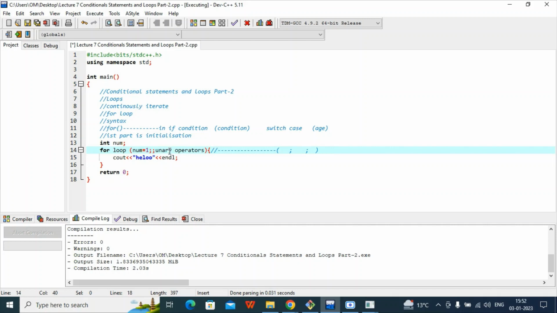So let it be as it is. Okay, so I initialize something. I made sure that the initialization will reside in the first part of the house. Then I put a semicolon here, and a semicolon here.